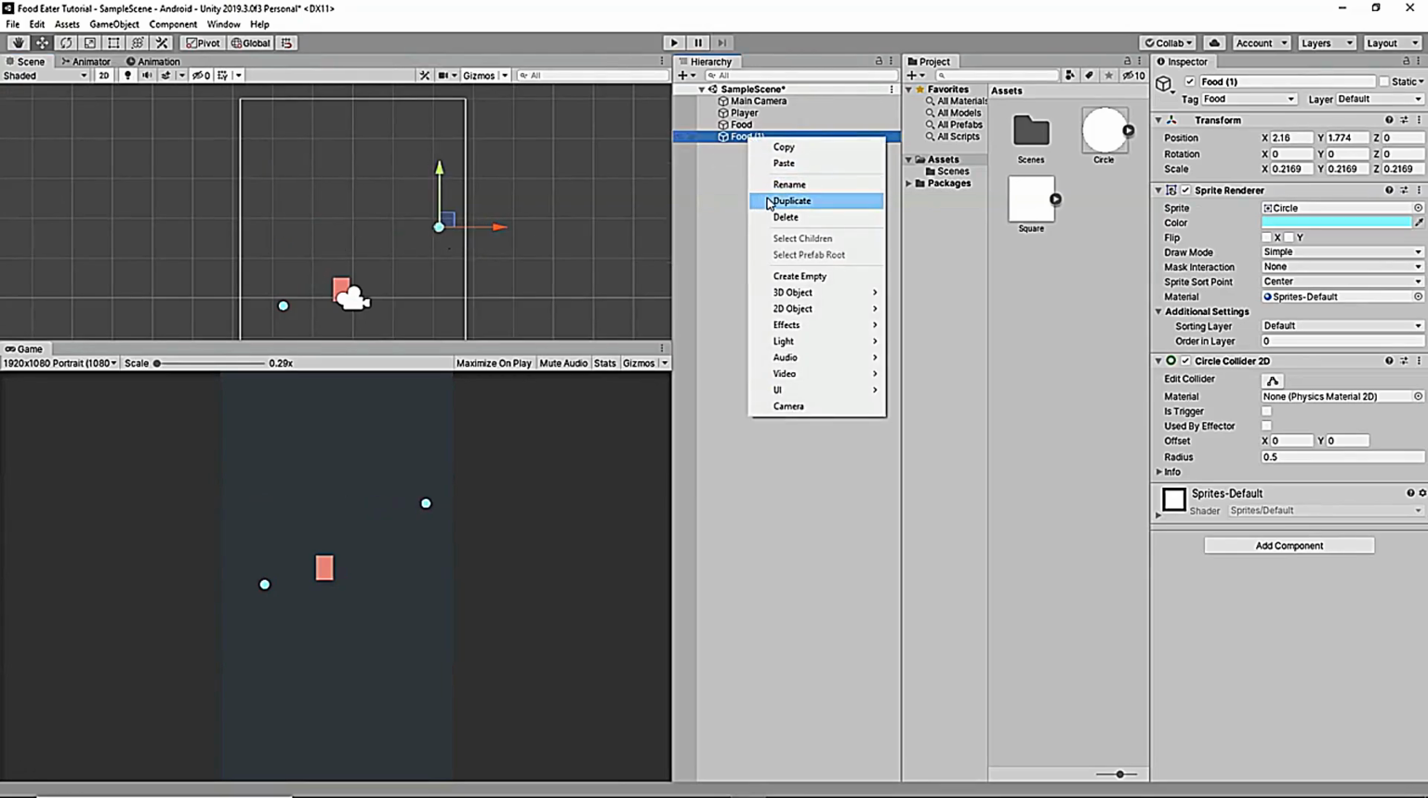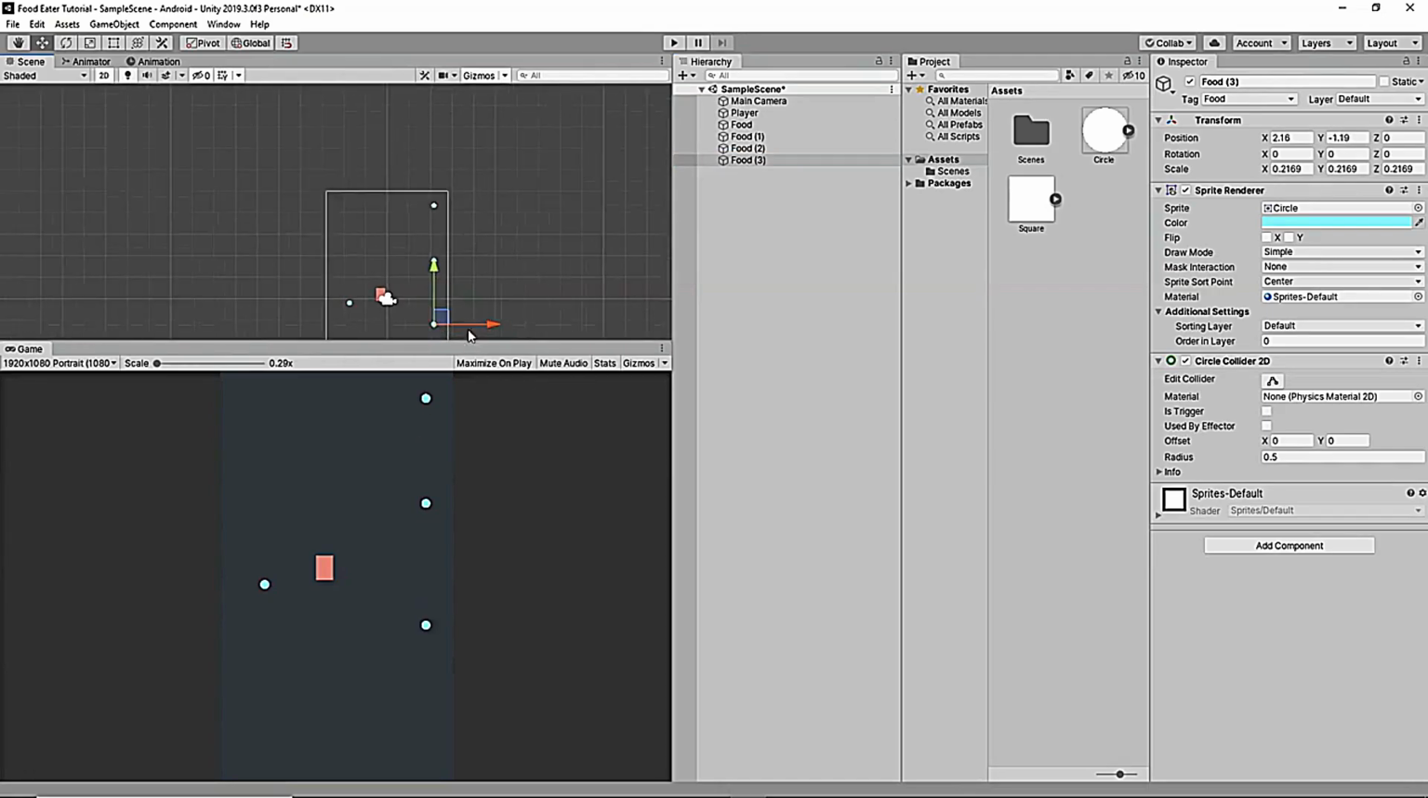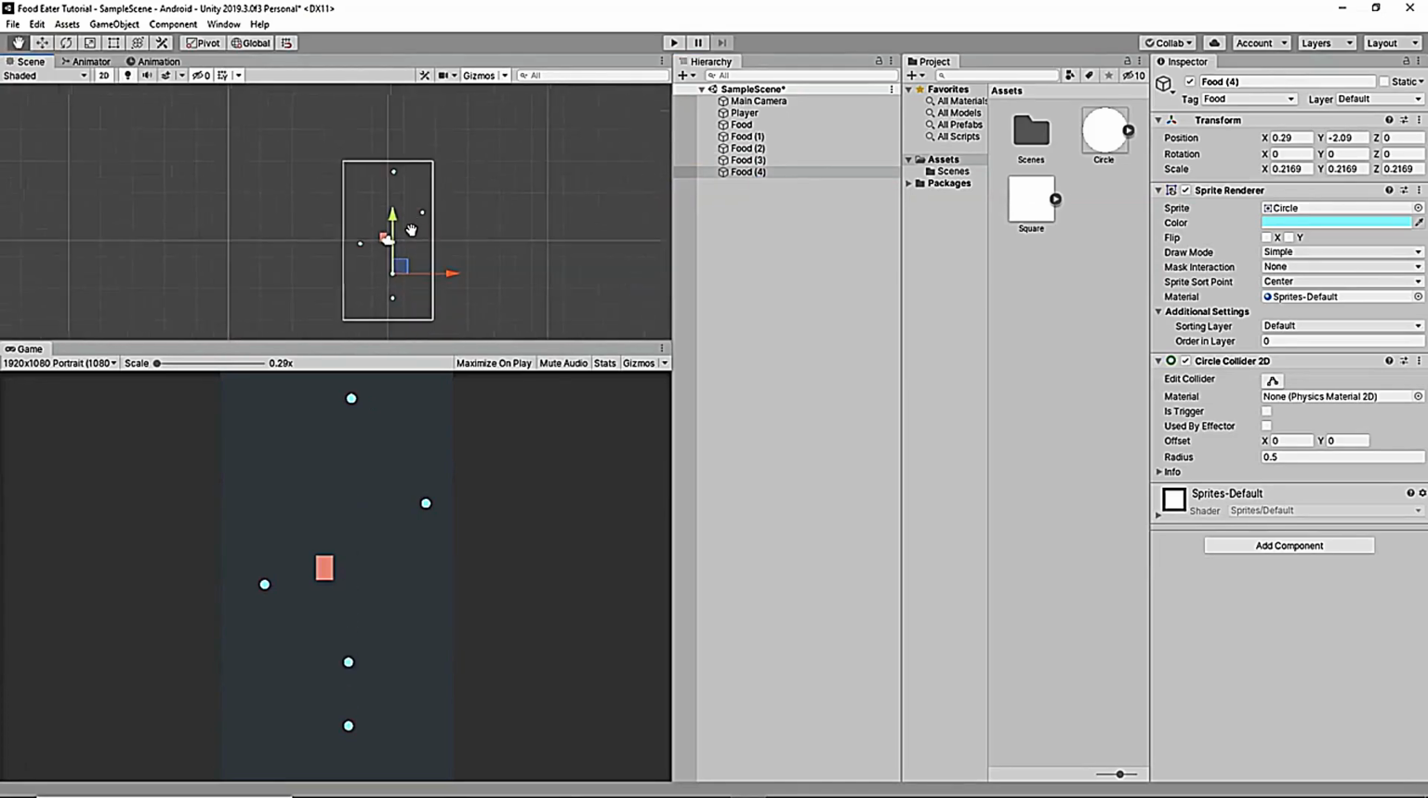Then again duplicate and put it somewhere like this. Then again press Ctrl D to duplicate and position it somewhere on the bottom, somewhere like this. Select this one, position it somewhere like this, and then again press Ctrl D and position it somewhere, let's say like this. I don't have much time to design it correctly, but you can take your time. So here we have all our foods.